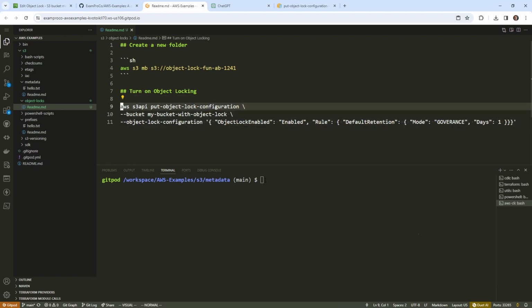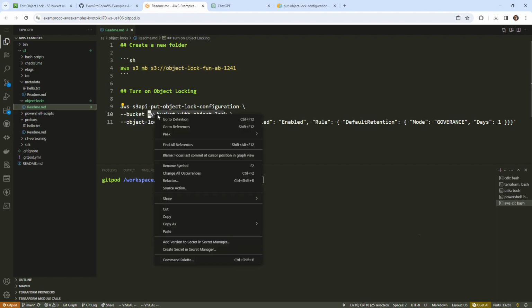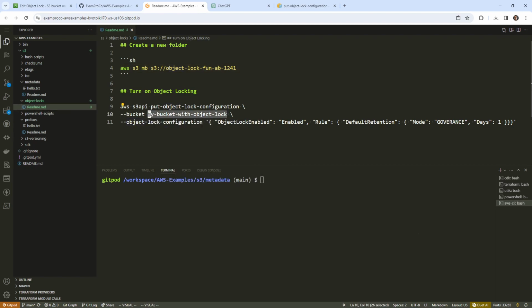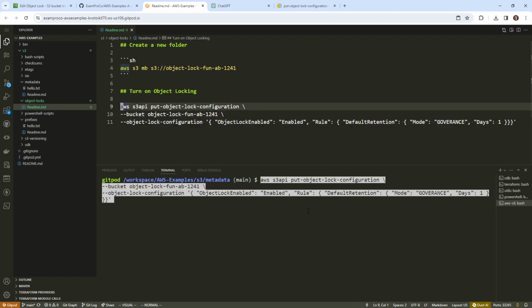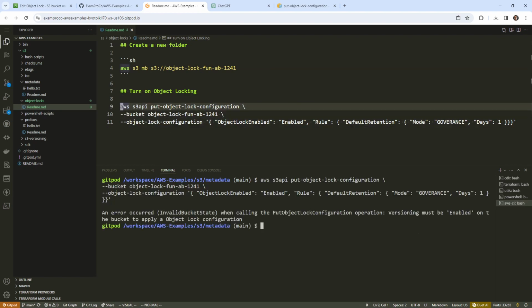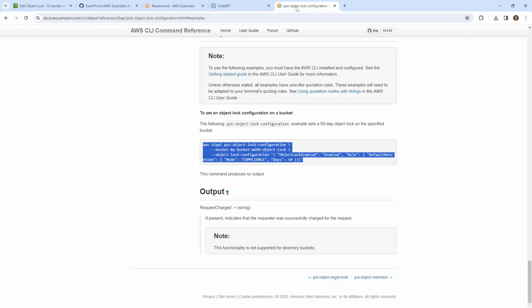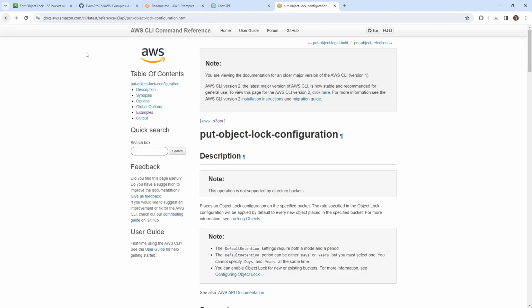And what we'll do is we'll copy this command, and we need to specify our bucket. So this is our bucket up here. And we'll go ahead and copy this, and we'll paste this, and we'll hit enter. Versioning must be enabled. So yeah, we have to have versioning turned on. We know how to do that. We've done that before. So we'll go here and click back.